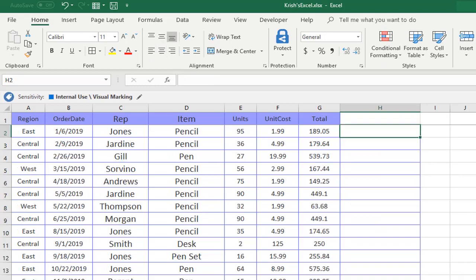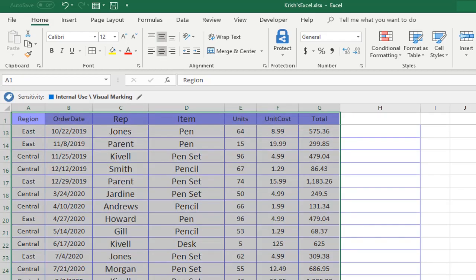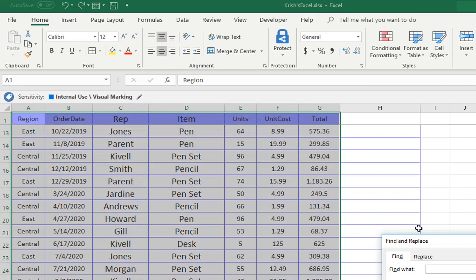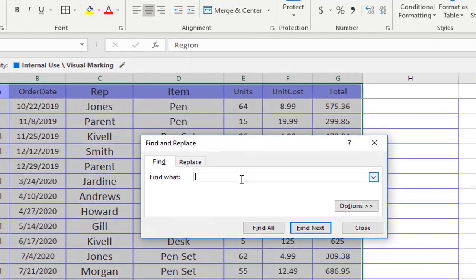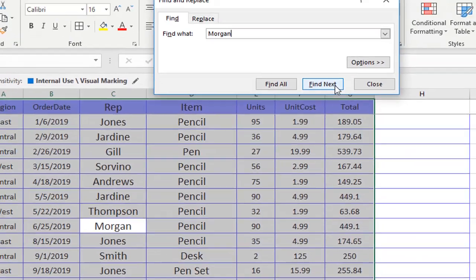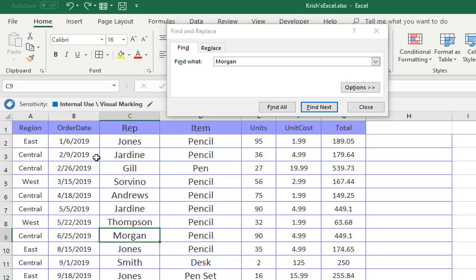Now let's go to the next one. Ctrl F. See, Ctrl F is very helpful to find a certain character, specific character or word. Example, first I'll select the entire data, use Ctrl A, press Ctrl F, you will get a window. Let's find Morgan. Just type the name and click find next. It will take you to the text if it is available. Yes, Morgan is there in cell number 69. This is how you can use the find option.